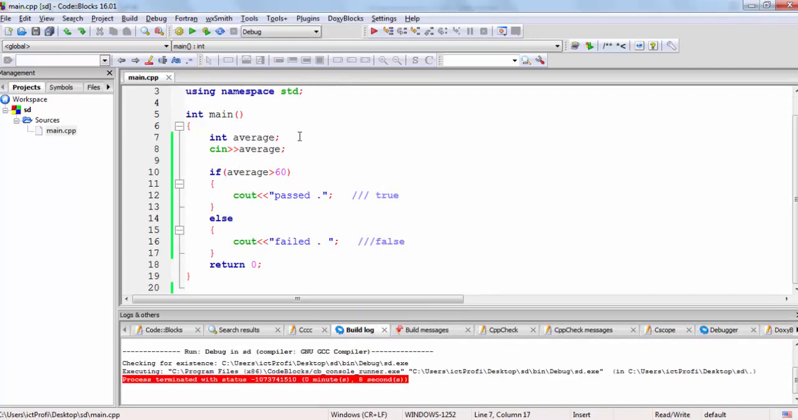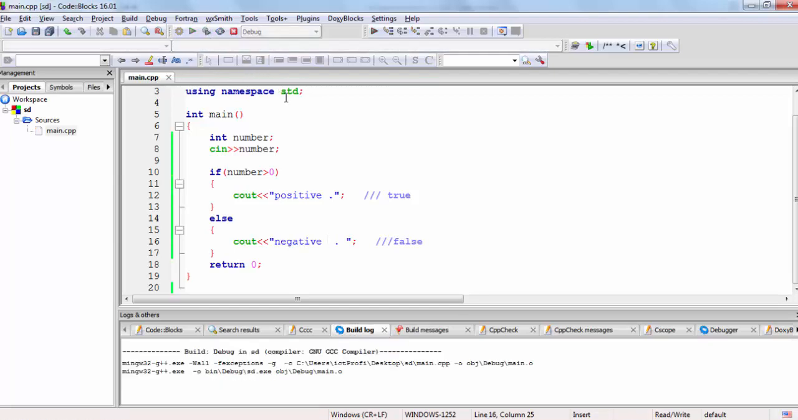We can also solve another problem, positive or negative, and I'm going to place number instead of these averages. I'll copy them, and if number is bigger than 0, I will say that it's positive, else it will be negative. That's it. So let's see it.